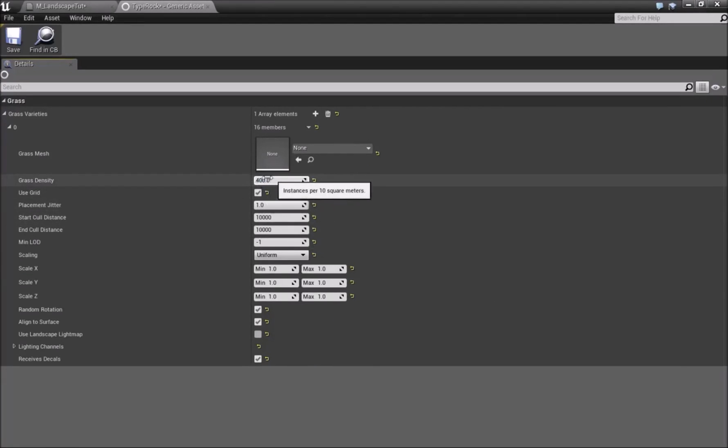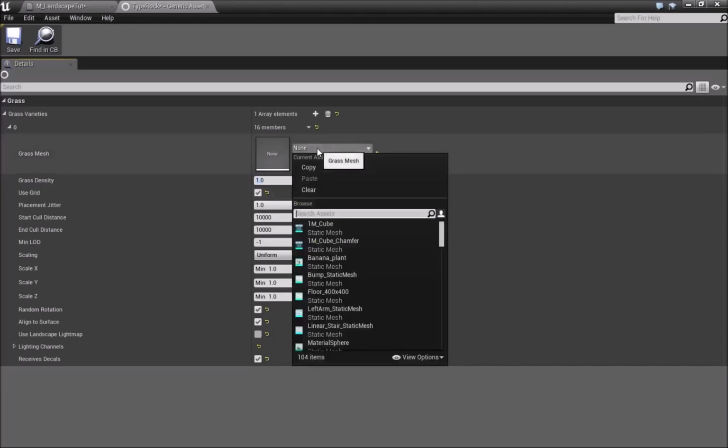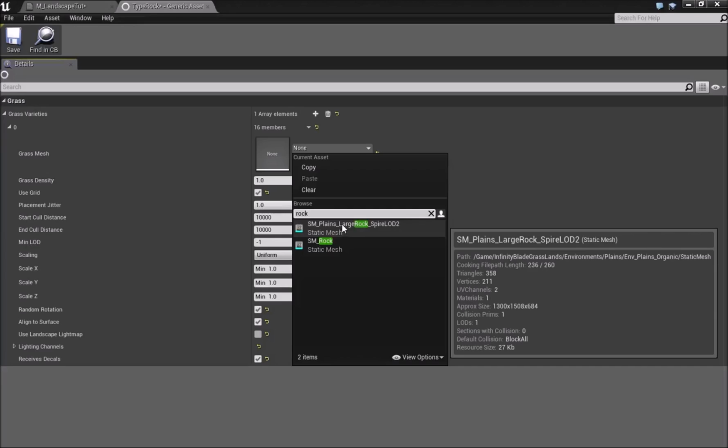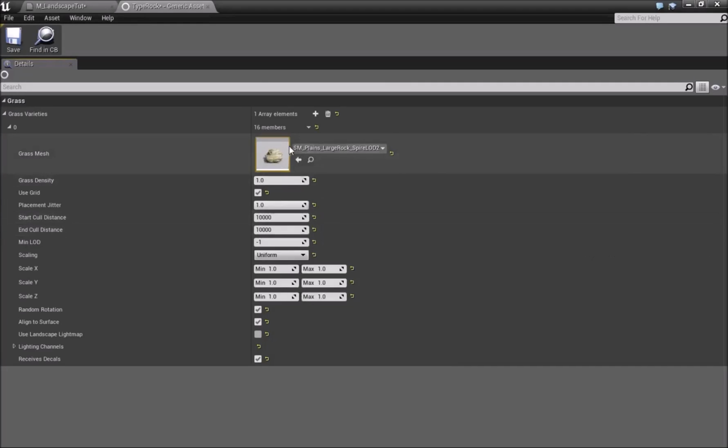First thing I'm going to do is turn down this value. This is way too high. I'm going to turn this down to 1, because what I'm going to spawn is not going to be that small of a mesh. So I'm going to choose a simple mesh. It's quite low tris, so hopefully it won't crash or lag at all.